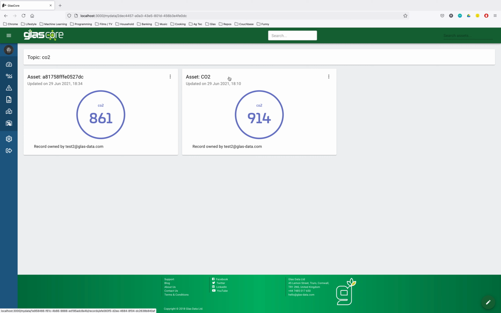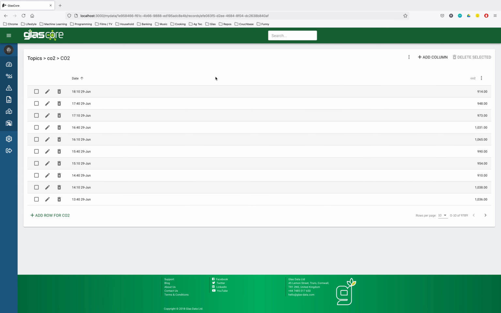In this video, we're going to be creating new columns. When you create new columns, it's reflected across all the assets in a topic. For more information on how that works, check out the relevant tutorial. So I can click on any of these. I'm going to go into this CO2 topic.